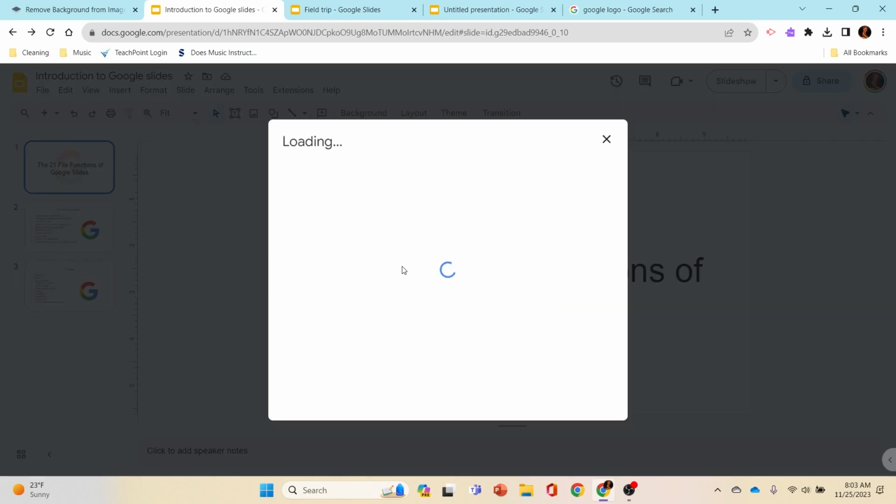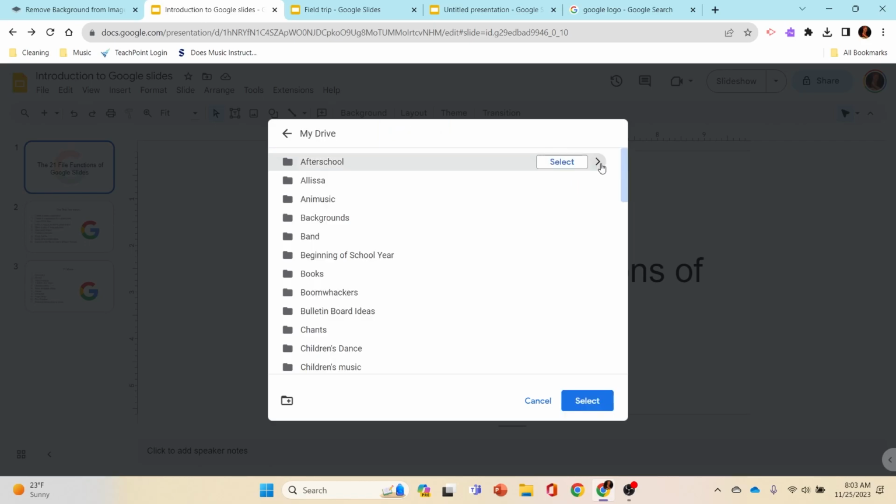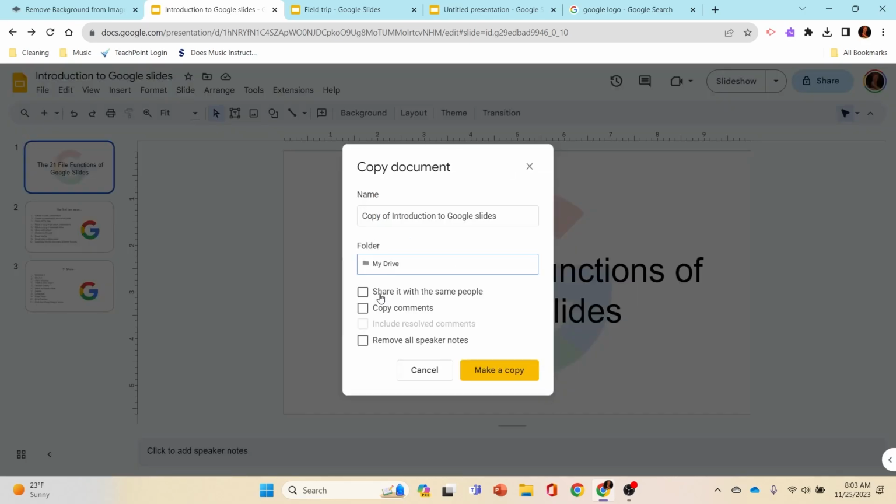Maybe I want it to go somewhere else. You can see all of the locations where you could bring it. You could create a new folder to put it inside of. There are so many choices. You could share it with the same people. You can even copy the comments, or you can even remove the speaker notes. Say, for example, you went to some PD and you're copying this document, but you don't need the speaker notes. You could remove them. All right.